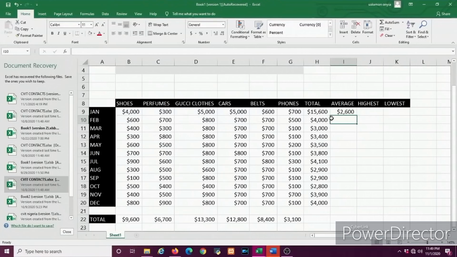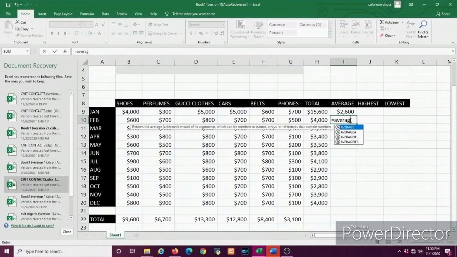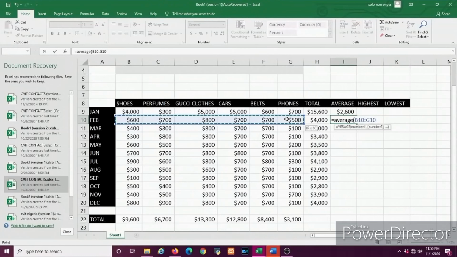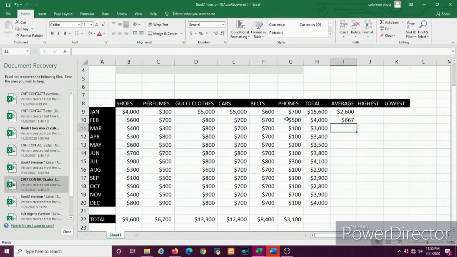I'll do the same for the month of February. I'll say equals average, open parenthesis. I'll click and drag this, enter. $667 for the month of February. That's very low. So for my business, I need to have more sales. Don't mind me.